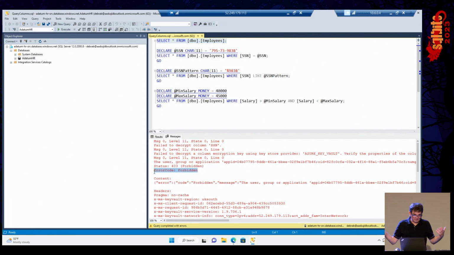So that illustrates that only authorized users can see the data, can query the data, can run computations on the data. So Always Encrypted, again, is a feature that gives you a very high level of control. Who can see what? Who can see your sensitive data stored in specific columns containing that data?